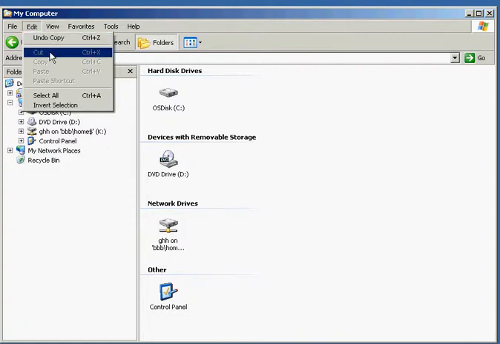Also, you see grayed out here are cut, copy, paste, and then you can also paste a shortcut. And you can select everything, like all of your files, all at once. That's Control A. Because these are grayed out, that just means that I haven't copied a file or anything like that. Once you copy something, then these items will be enabled for you to cut it, copy it, or paste it.